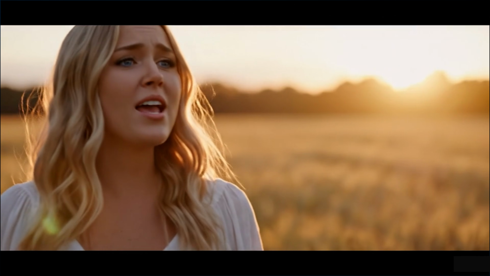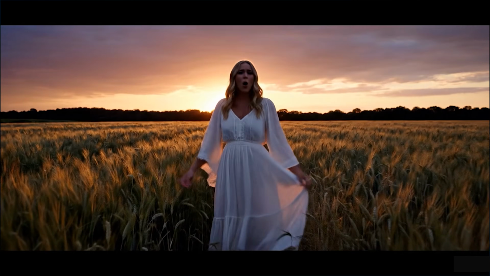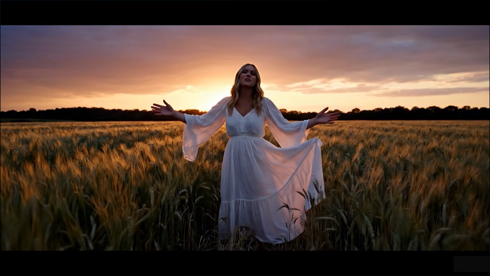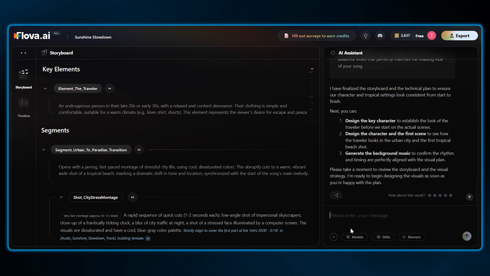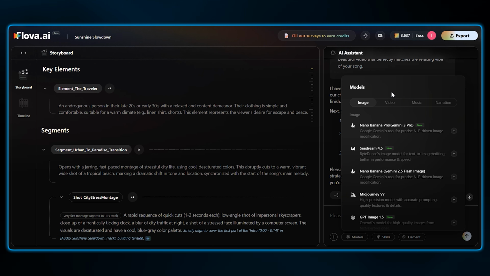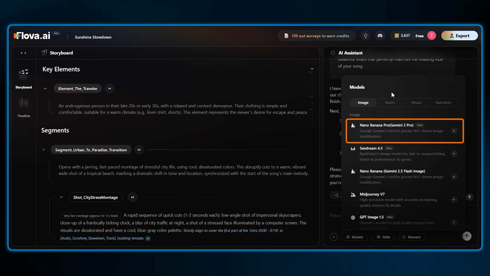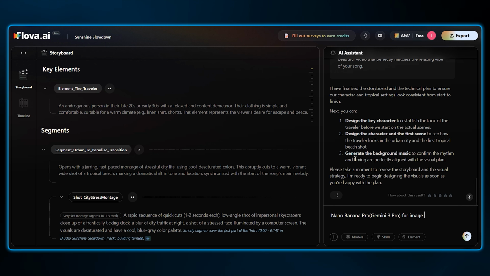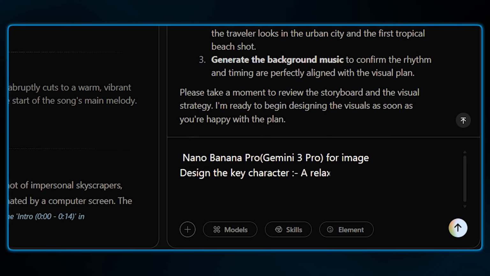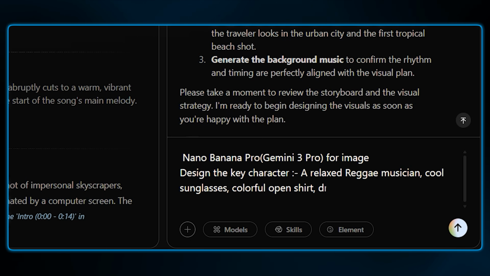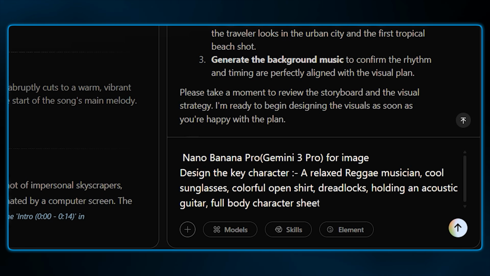If you are making a music video, you usually have a star, a lead singer, or a protagonist. We cannot have this person changing faces every 5 seconds. So for designing the key character for our video, we are going to use the best image model yet, Nano Banana Pro, right here in Flova AI. I'm going to select the model, and let's prompt for a relaxed reggae musician, cool sunglasses, colorful open shirt, dreadlocks, holding an acoustic guitar, full-body character sheet.